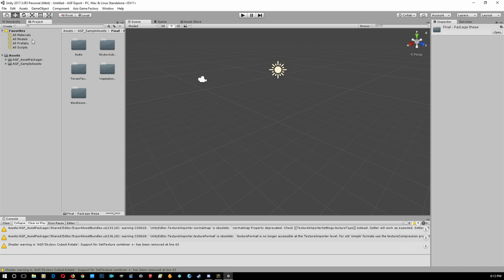Okay. Now what we want to do is get the assets we want imported in. This will be the same for skyboxes, terrains, audio, whatever you want to put into AGF. Keep in mind though, you really need to have the correct formatting and everything for your projects. So models have to be set up the way that AGF wants them, textures, all that sort of thing.